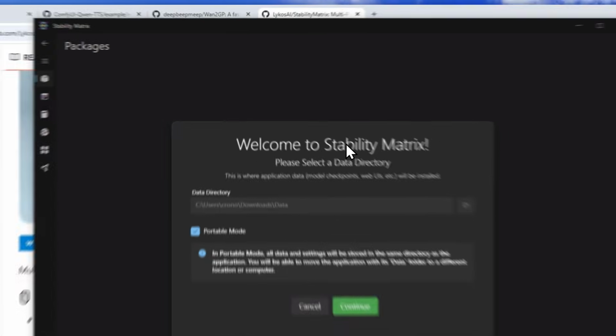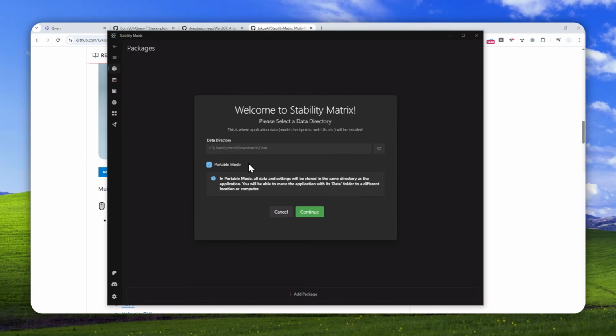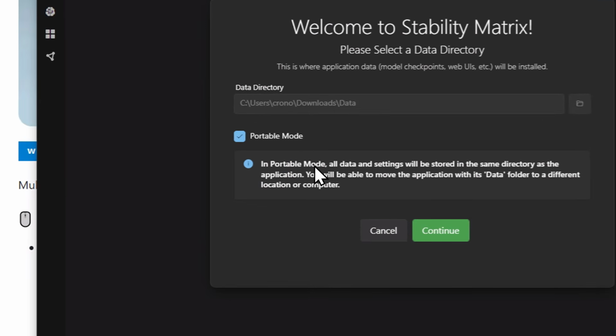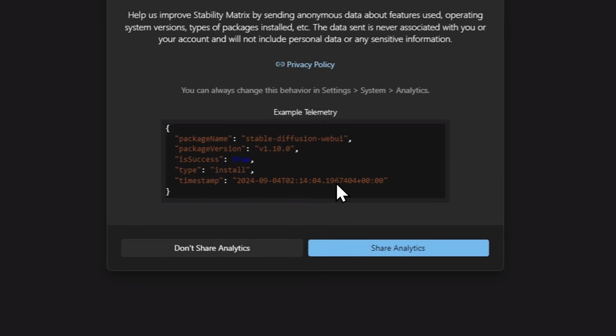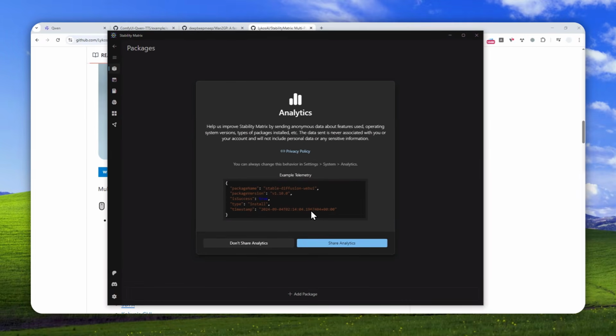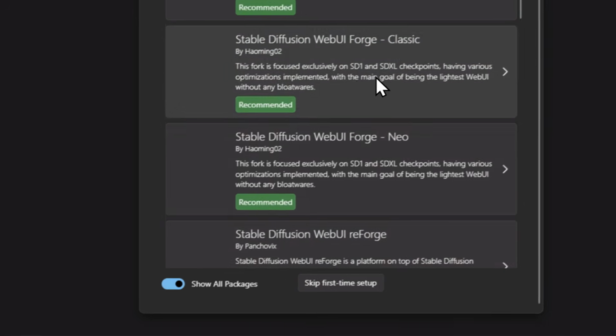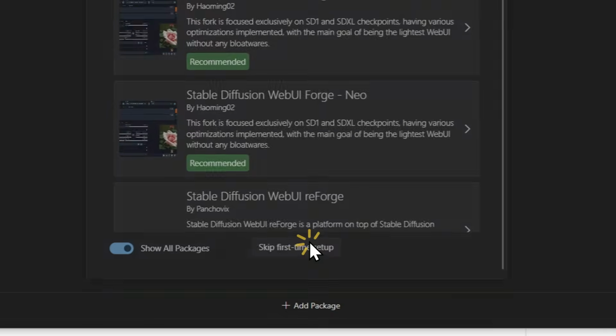Welcome to Stability Matrix. Now, you'll see this option to enable the portable mode, and I personally prefer to enable this one because it will make things easier and more organized. So basically, everything will be stored within the same folder or directory of the setup file. Now, click Continue. And you have the option to share or not share the telemetry data. I'm going to click this button. And I'll just skip this first time setup.